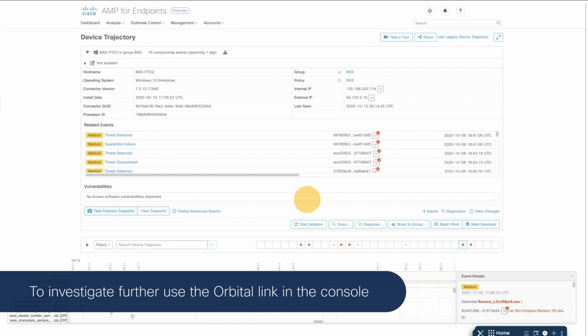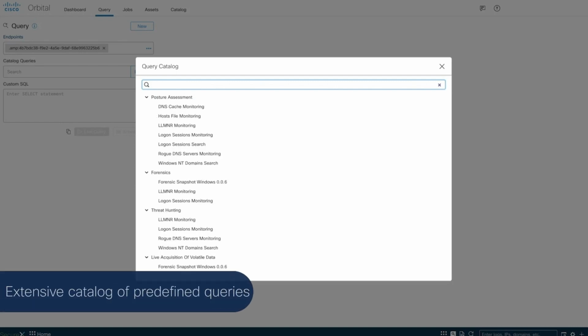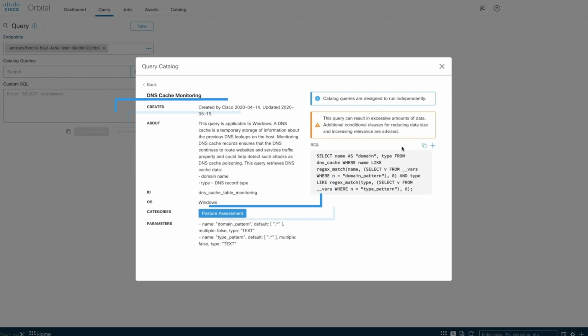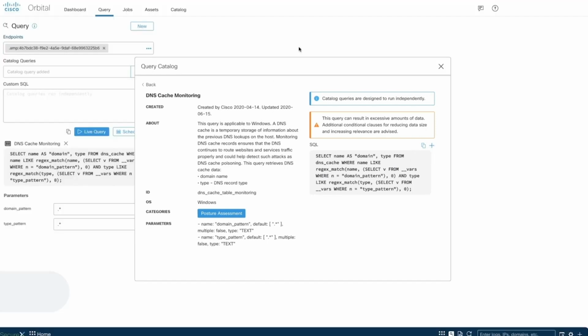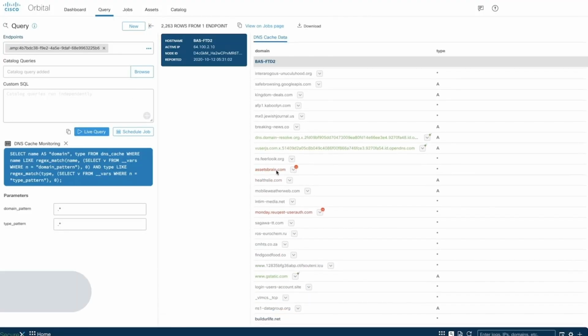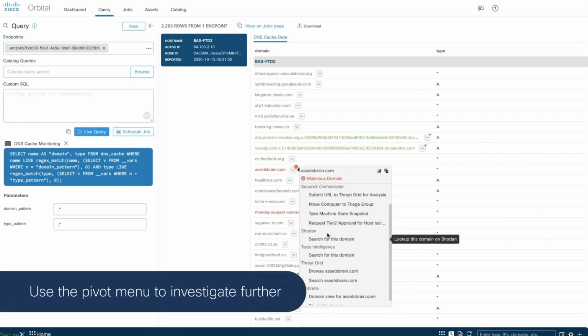Further investigation can be taken by navigating directly to the Orbital link in the console. Here, you can get an extensive catalog of predefined queries, find a needed query from the list, and get a summary of what the query does and its MITRE ATT&CK category. Adding to the list allows you to run a live query to the host and return results. Each entry of the common indicator is complete with a pivot menu to take your investigation further.